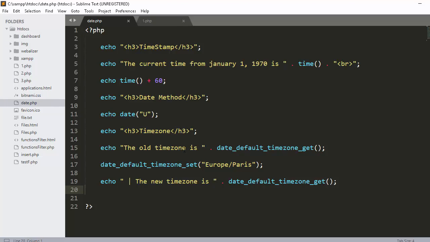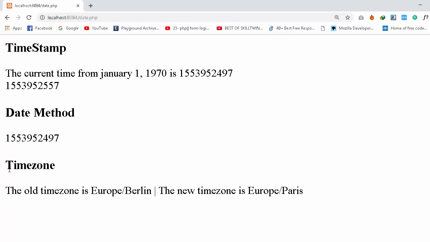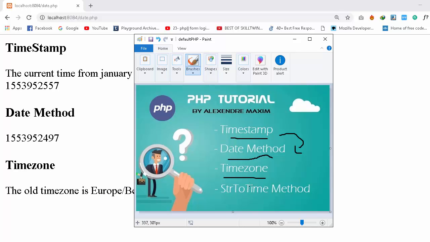So you have the old time zone with date_default_timezone_get. I will get the default time zone, then I will modify it with date_default_timezone_set to Europe/Paris. Then I will use echo to print the new time zone is, and I will get the new time zone again. Let's reload and see the result. The old time zone is Europe/Berlin and the new time zone is Europe/Paris. This is how to get and set the time zone.